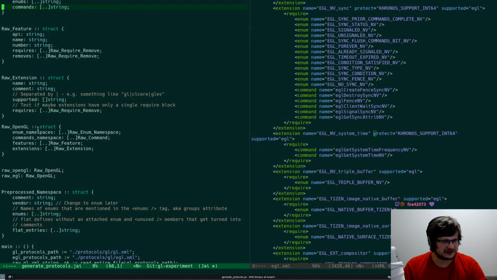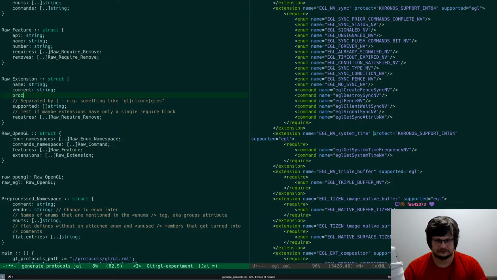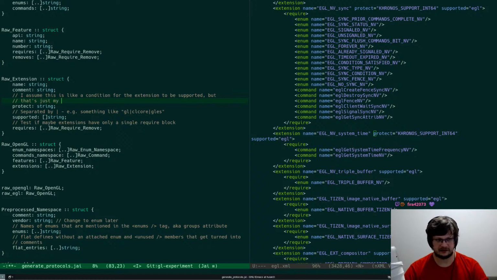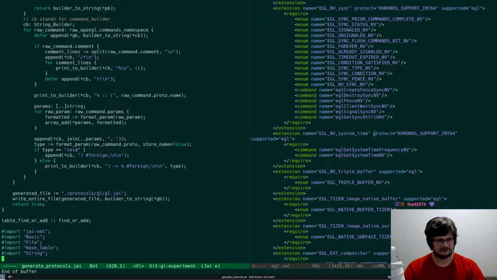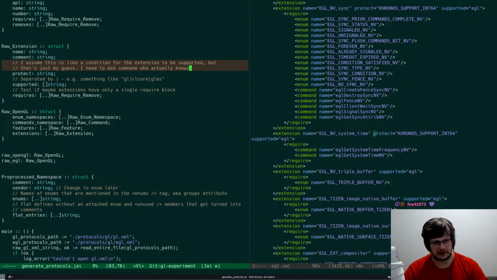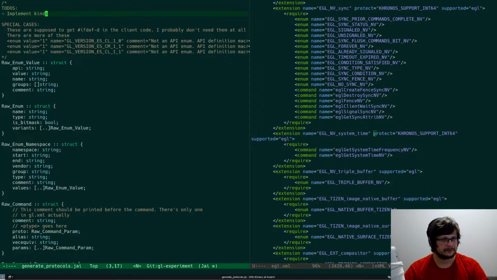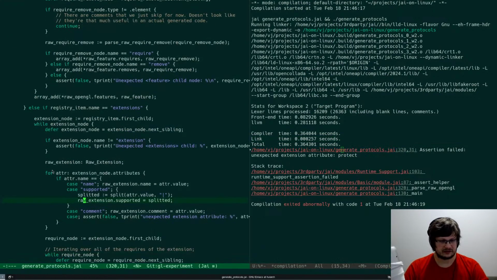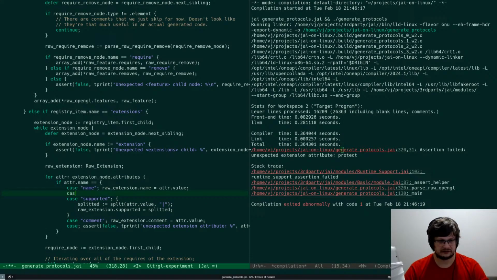But yeah, so I guess row extension, where is it? Protect string. I assume this is a condition for the extension to be supported, but that's just my guess. Need to ask who actually knows. This is just for me, so when I read the code, I'm like, oh yeah, I meant to do that. Implement kinds. I actually don't know if I will implement kinds. We'll see. Anyway, let's implement that. So here, case supported, a name supported, and case protect.